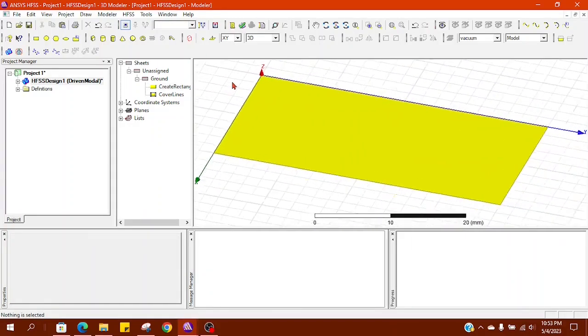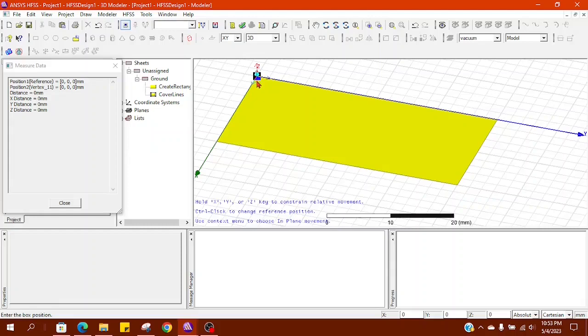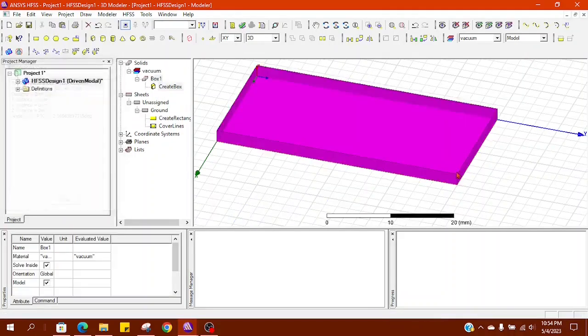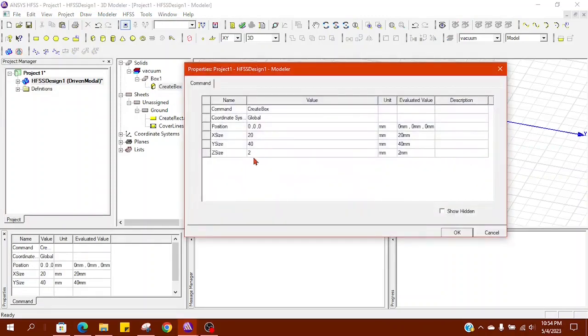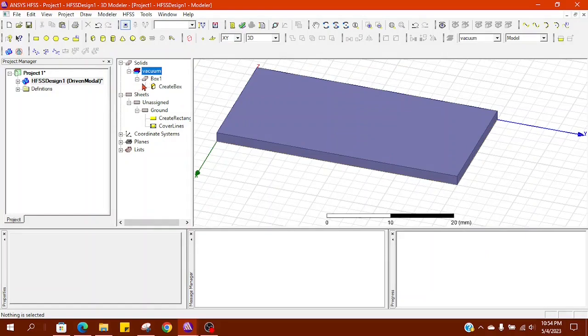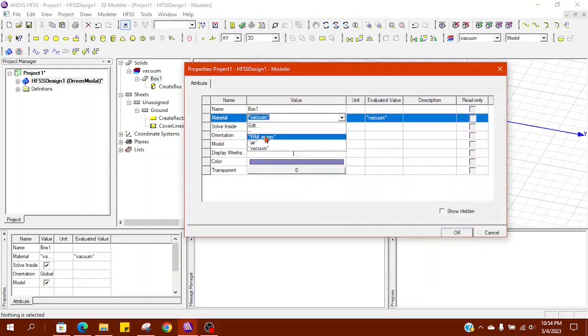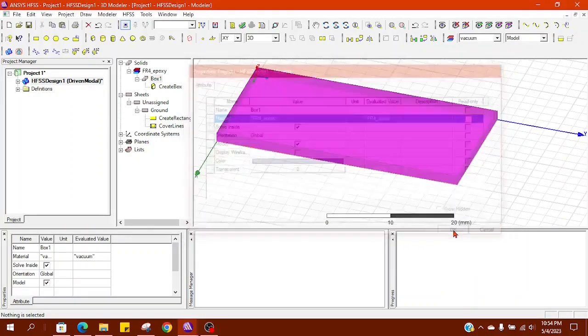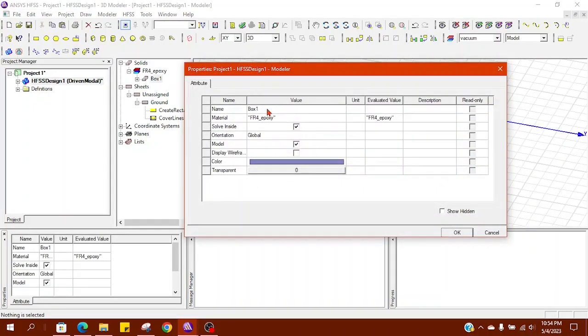And now let's draw the substrate. The length and width of the substrate would be the same, but the height would vary. We can give the height as given in the objective, that is 1.6 millimeter, and click OK, and we can assign the material with the dielectric constant of 4.4, that is FR4 epoxy, and click OK, and we can rename it as substrate to easily understand which material is which.